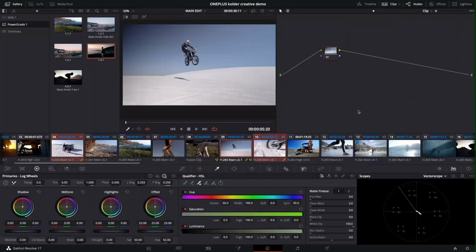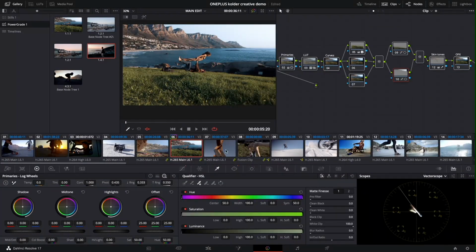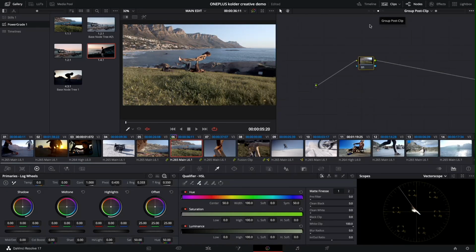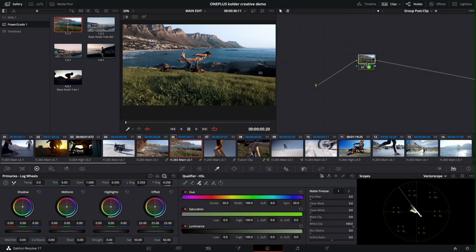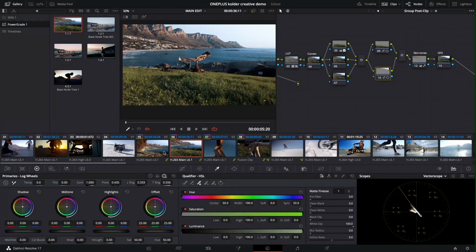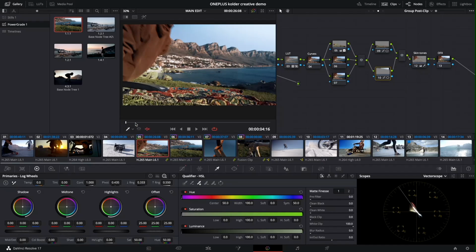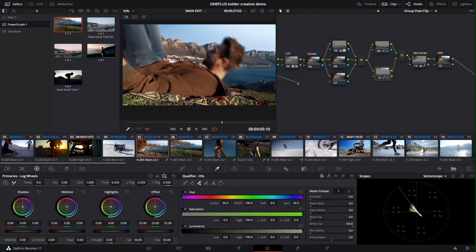And let's close Lightbox. So I've created this acro group, but my node tree is only on the clip level of one of our clips here. So what I can do is just disable this whole node tree by hitting Command D. And let's go to group post clip over here and apply that same node tree over here. So now if we go into our other clips, we have that same look applied.